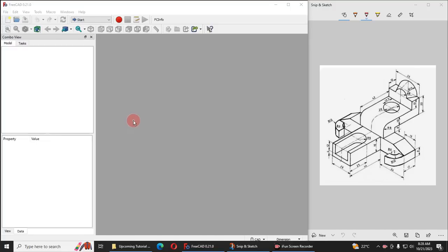Hello friends, welcome to FreeCAD tutorial, and in this tutorial we will convert this isometric drawing into the 3D model with the help of a part design workbench.